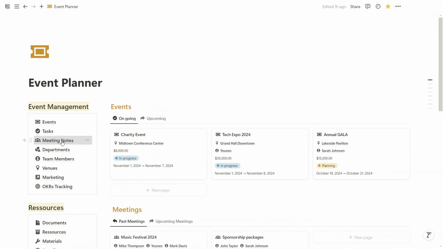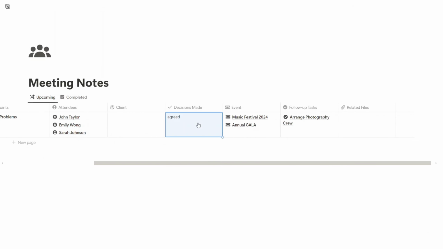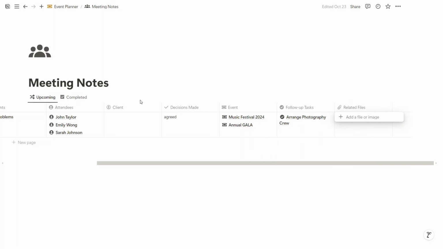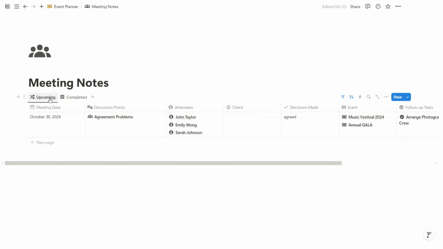Moving on to meeting notes, we have sections for upcoming and completed meetings. In each meeting, you can add attendees, client decisions, follow-up tasks, and related files. Once a meeting's date has passed, it automatically moves to completed meetings for easy reference.